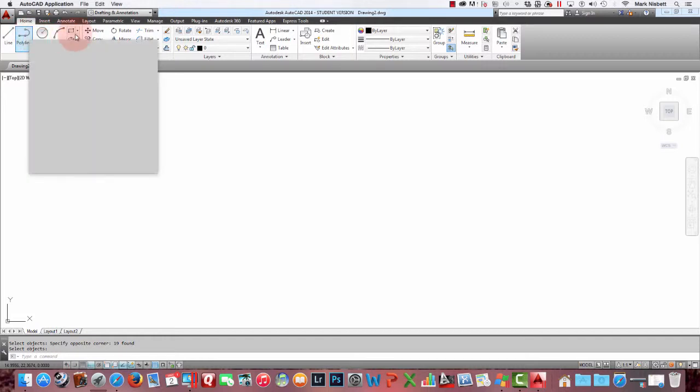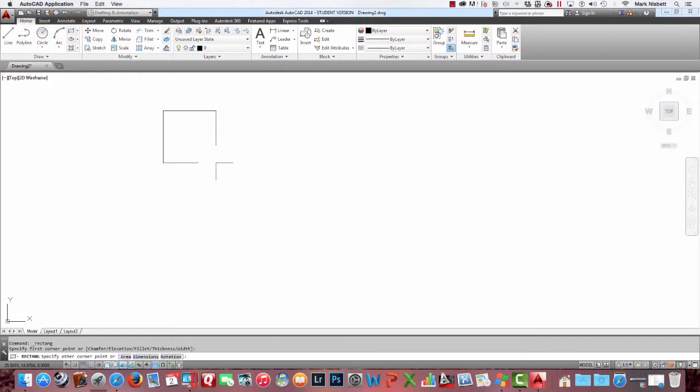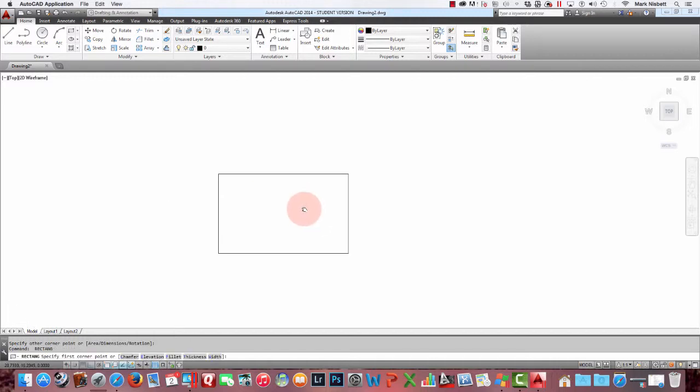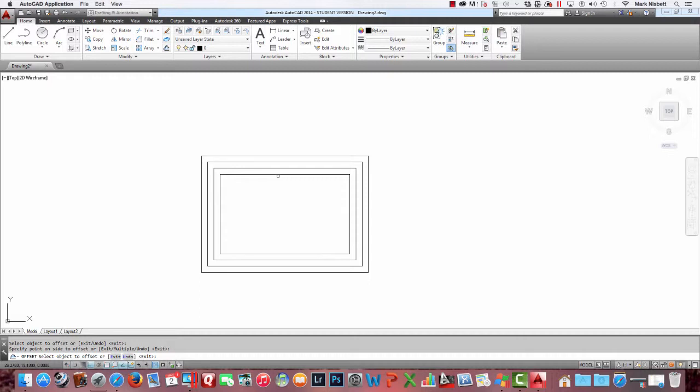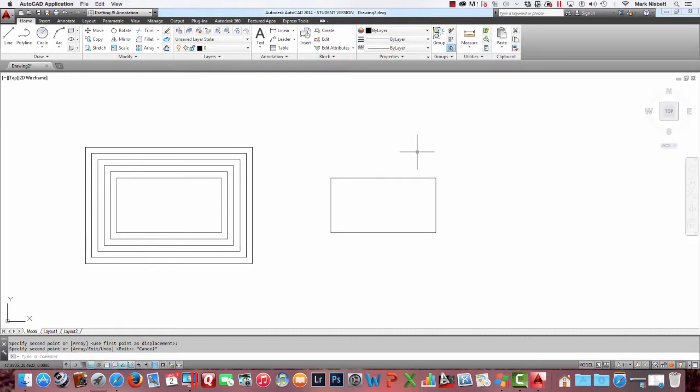When you're using, say, a rectangle, and we use the offset command on here, it will offset outward concentrically or inward concentrically. If I take this same rectangle over here, there's a variable called offset gap type.